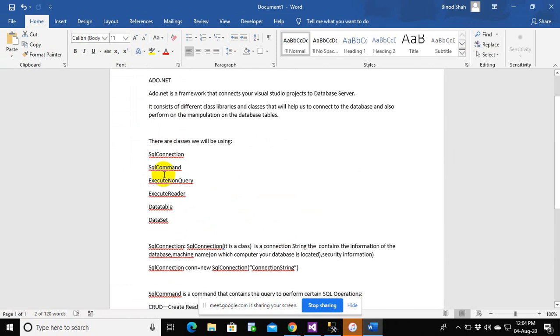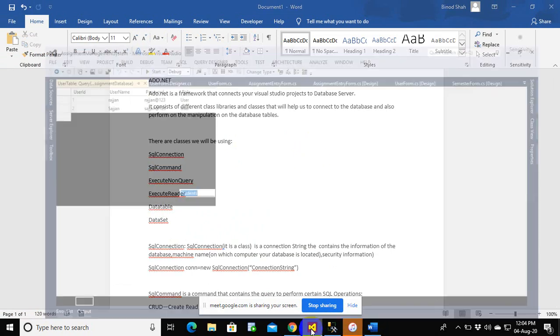So just by using these two steps, SQL connection, SQL command, and the execute non-query, we have been able to develop an app. Still, we have to cover execute reader, data table, and the data set. For now, I will stop here because I do not want to make things more complicated.